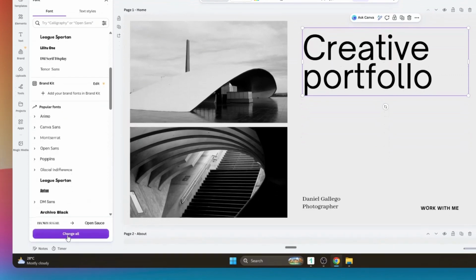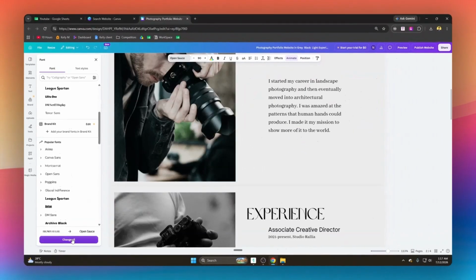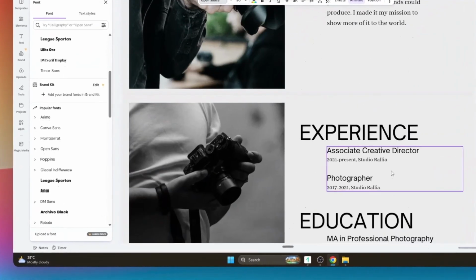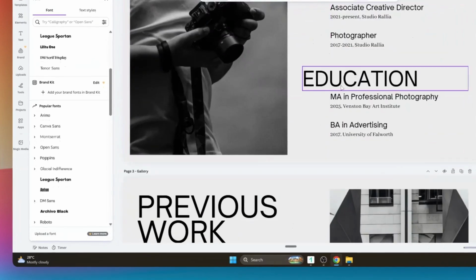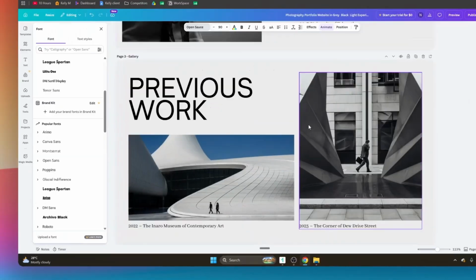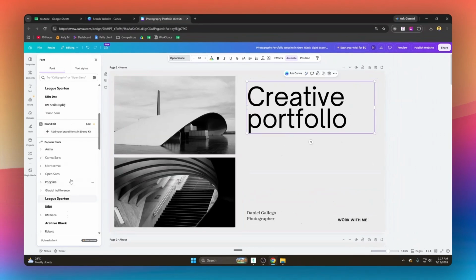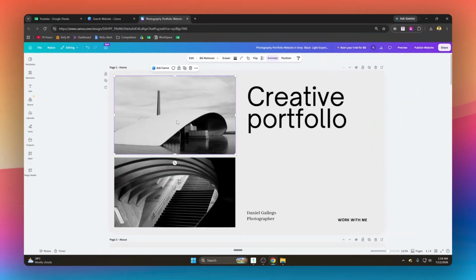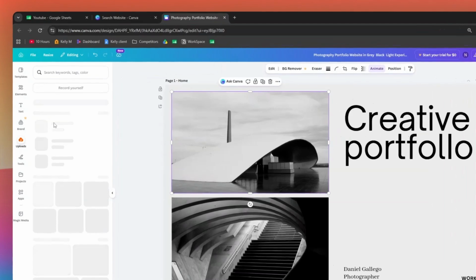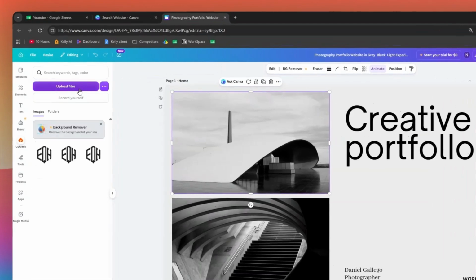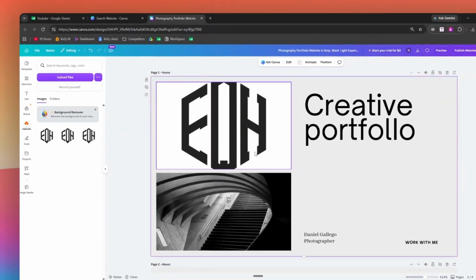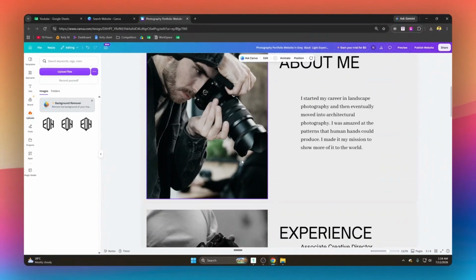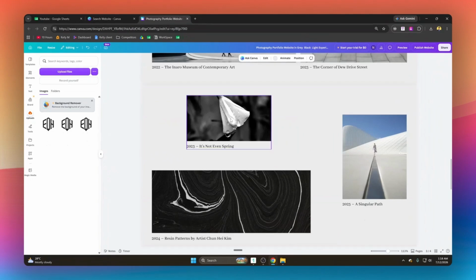If you want to change all the fonts at once, then you can just update them all. Okay, you can see the headline on all the pages has changed. This way, you save time as well. So if you want to change or replace this image, you can just upload your file from your computer and just drag it to replace the existing one. Alright, this way you can customize anything you want.